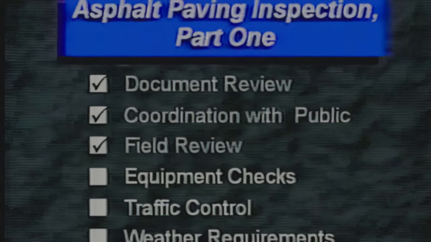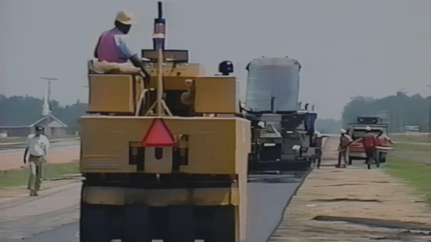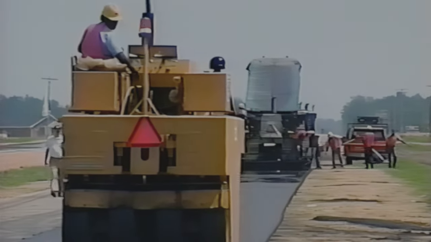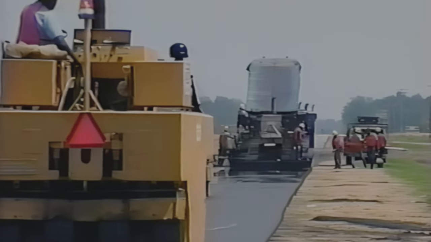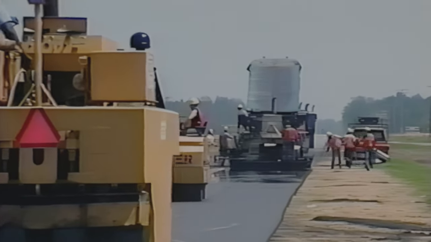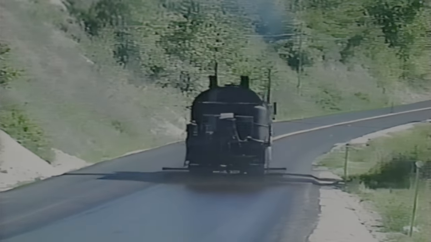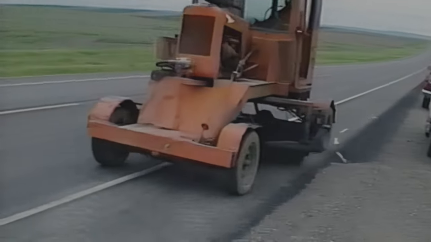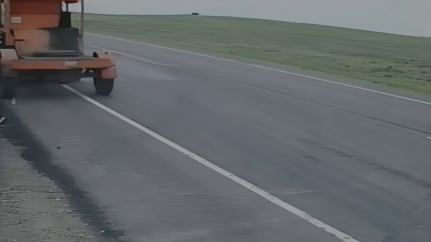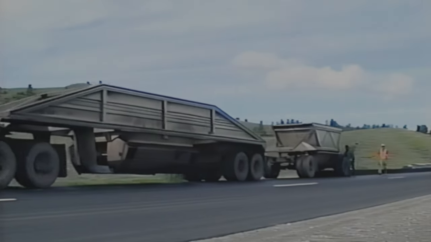Once the surface is properly prepared, your next preliminary responsibility is to check the paving equipment. First, get familiar with the equipment that will be used. The paving train consists of haul trucks, a paver, and two or more rollers. A distributor applies the tack coat to bond the pavement to the underlying surface. A power broom sweeps off the surface ahead of the tack application. Now let's take a closer look at each, beginning with haul trucks.